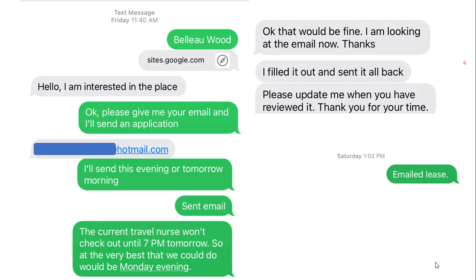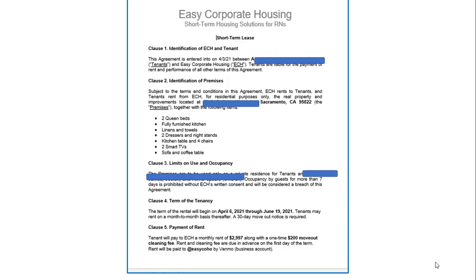I sent her a lease agreement, and then I said emailed lease. I always text her to tell her I emailed her. Okay, so this is what the lease looks like. We put these together. Samples of this are in Extended Stays for Landlords, all these templates like this. It's a standard lease, just naming the clauses, the addresses, and the terms, things like that.